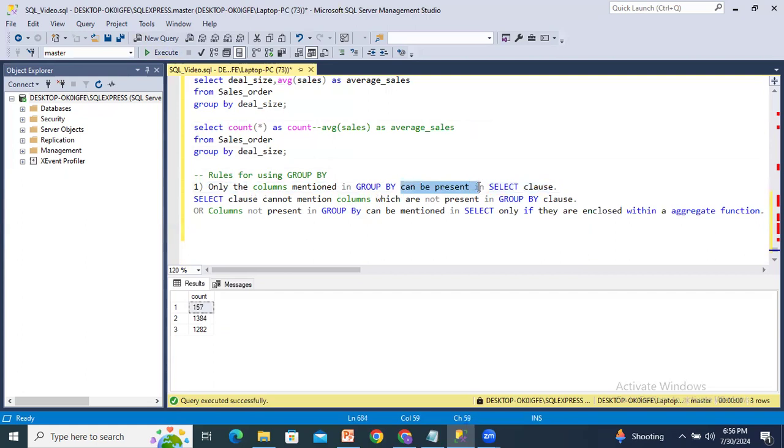If you want to see the particular deal size, we have to show it. For example, this count 157. How can we know which deal size it belongs to? We don't know, so that is the reason we have to mention deal size here. Now if I execute, deal size large is 157, medium 134. This is the first rule.